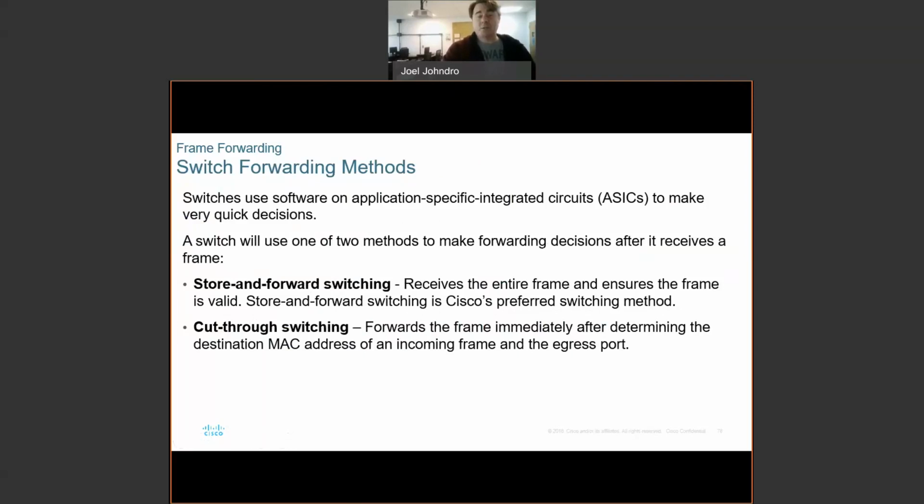Okay, here's a test question for you. ASICs reduce the amount of handling time inside the switch. ASICs are application-specific integrated circuits. They reduce the amount of handling time inside the switch. There's two methods used to forward frames, store and forward and cut-through. Store and forward is the preferred method.